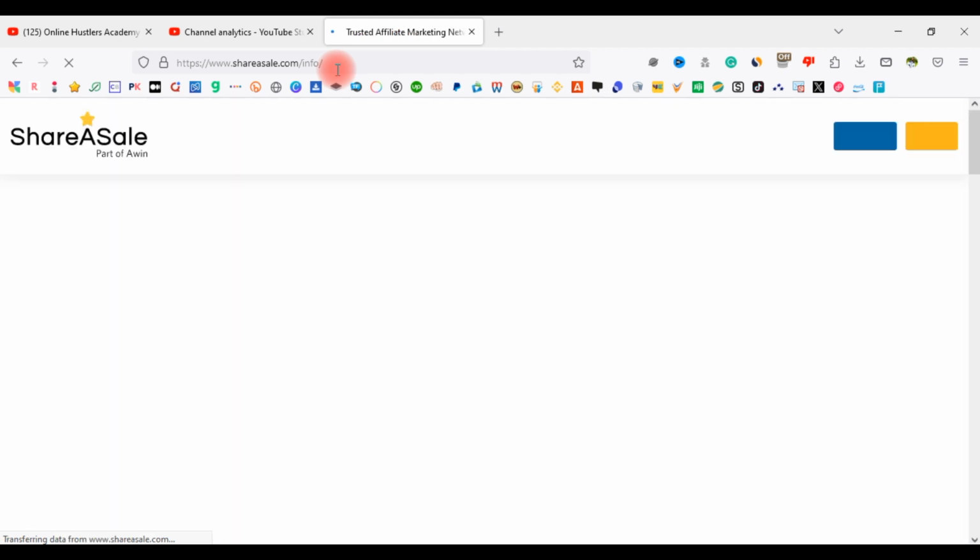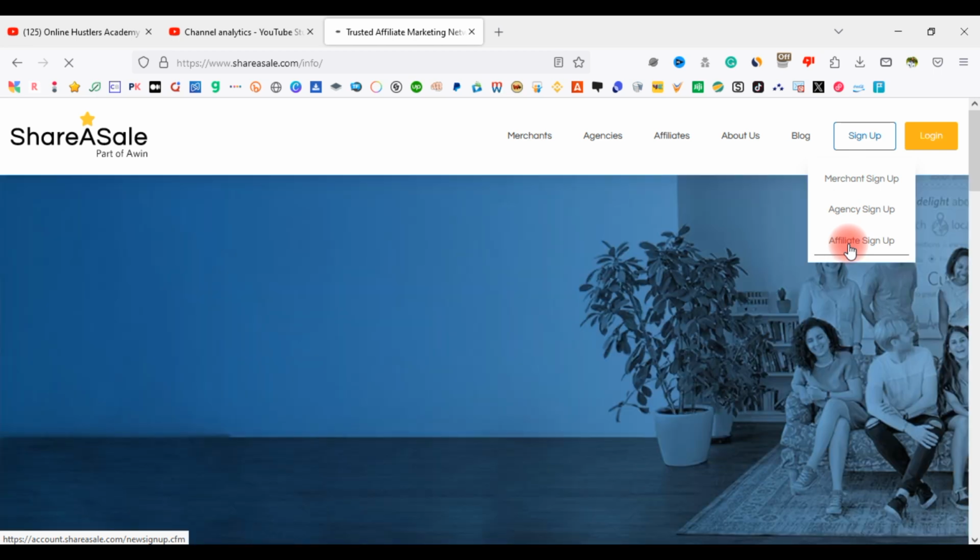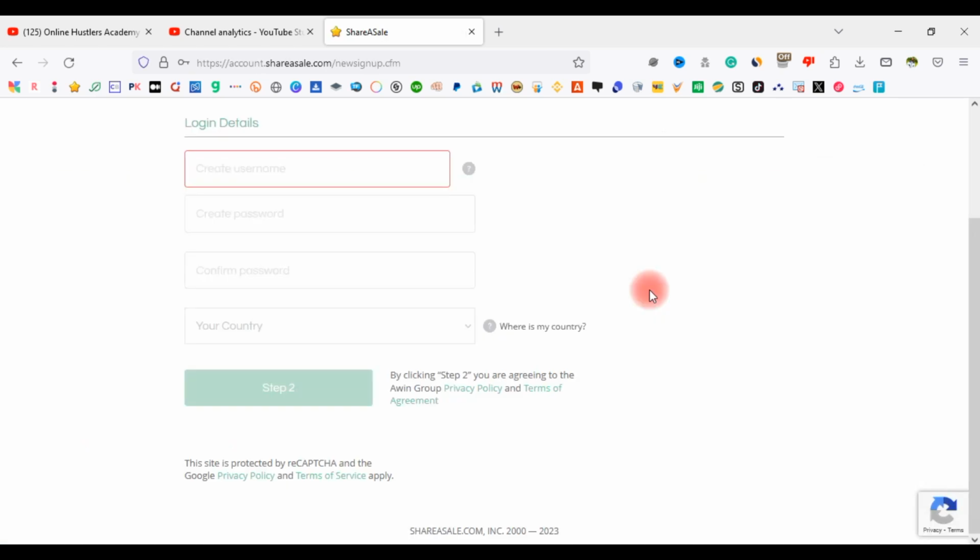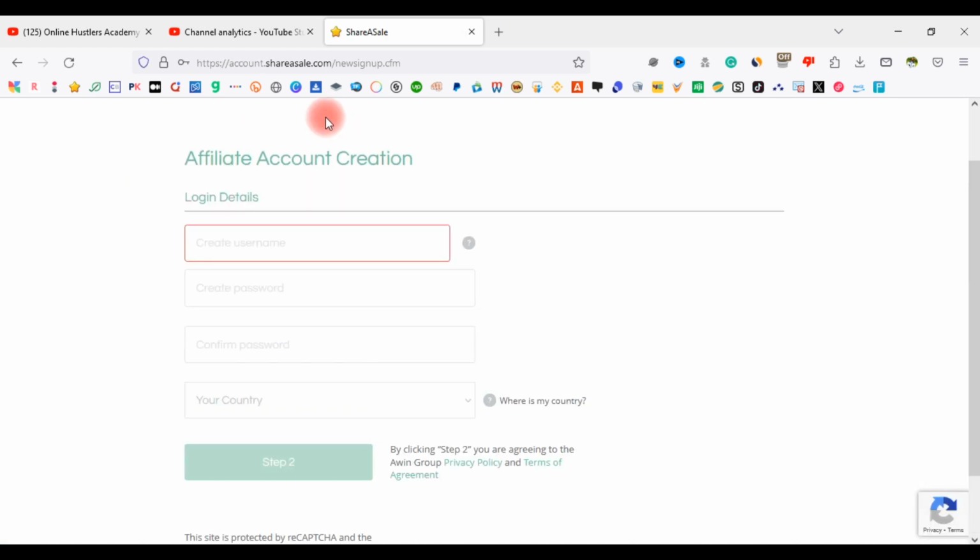So first of all, what you need to do is to type in the domain name www.shareasale.com, and go to a section where it says sign up, and because we are affiliates, we want to make money online, sign up as an affiliate, and it's going to load the dashboard for you to type in your details without any hassle. If you type in the right domain name, which is shareasale.com, you're going to end up on a dashboard like this.